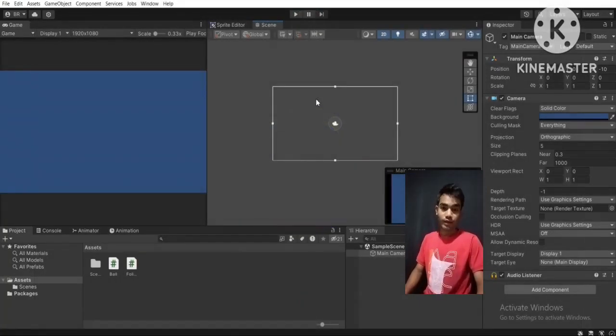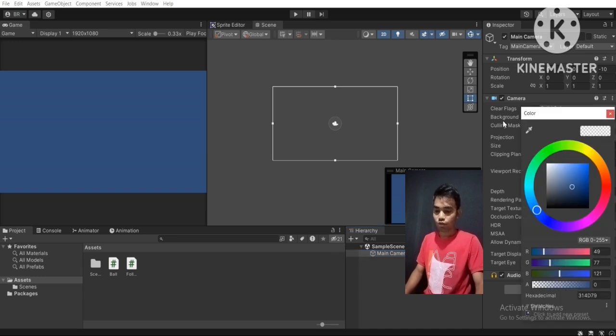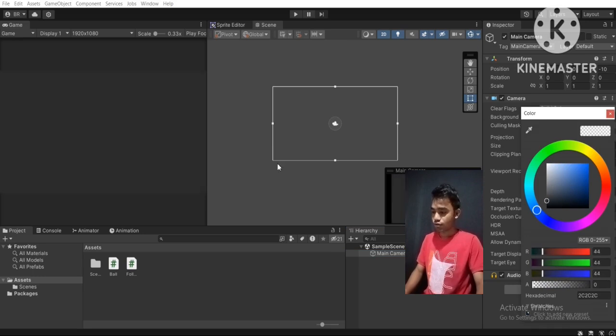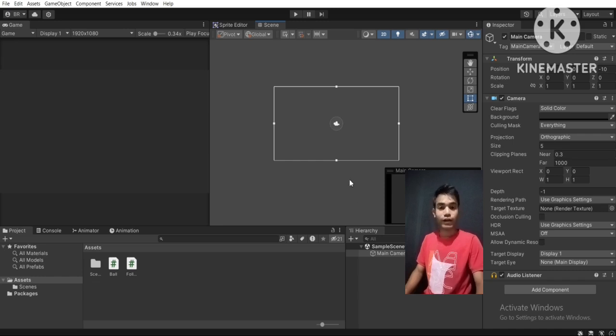I have opened up an empty project of Unity, as you can see. So let's go to hierarchy and then main camera. Let's click on background and choose a different color for it. Okay, something like this I'm gonna choose. Okay, it's fine.